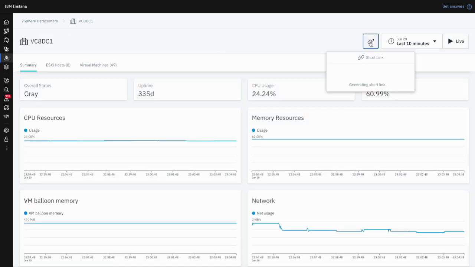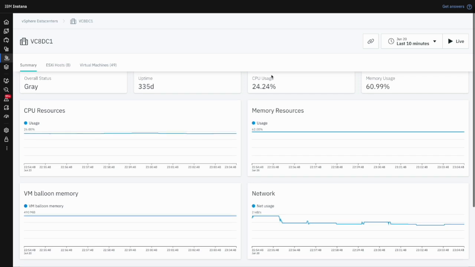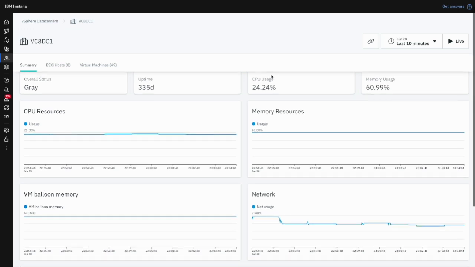Now you have this short link here, which generates a short link which you can copy and share with your colleagues to provide the dashboard data at this particular instance.